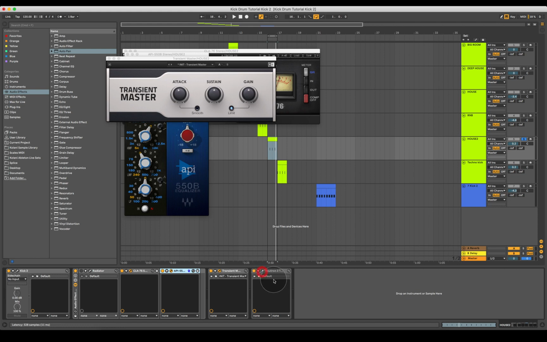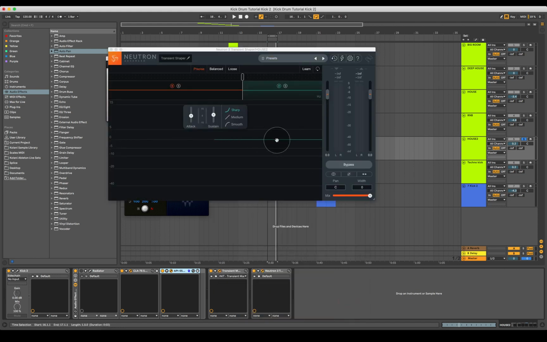And finally, I have another transient designer. This one is by iZotope, and this one is a multi-band transient designer. So on the high frequencies, I'm dipping by 3, and this is just softening the attack a little bit in the same way that a compressor would. And on the normal low frequencies, I'm not changing anything whatsoever. So I'm just affecting the really high frequencies and softening them up.